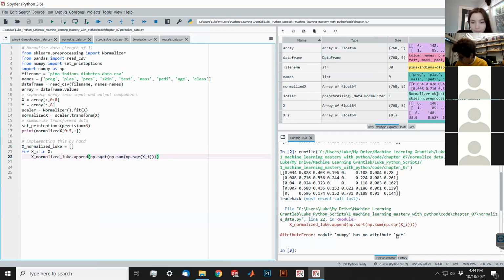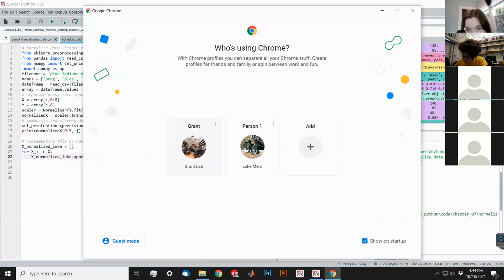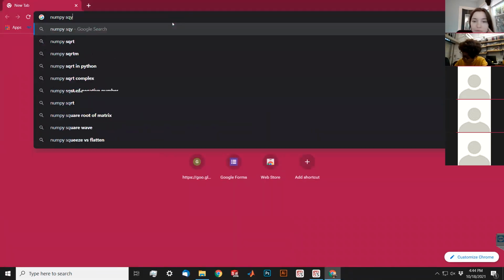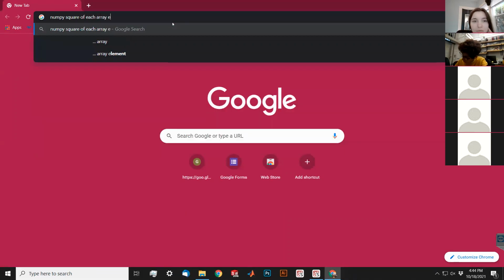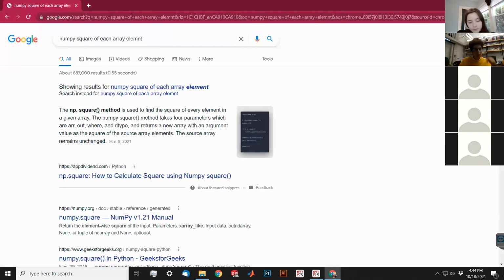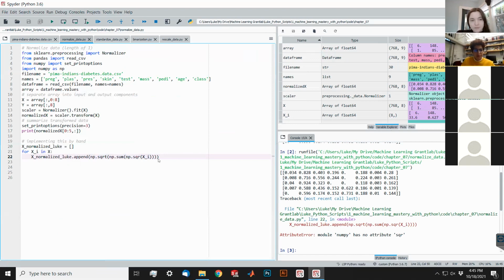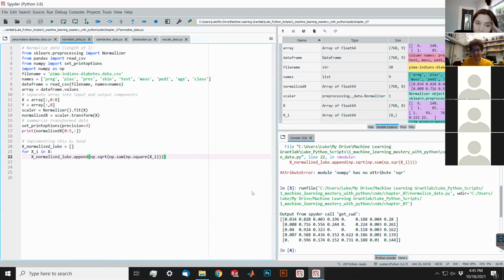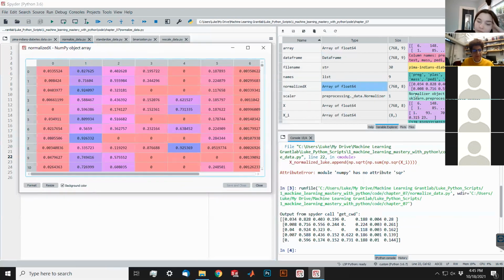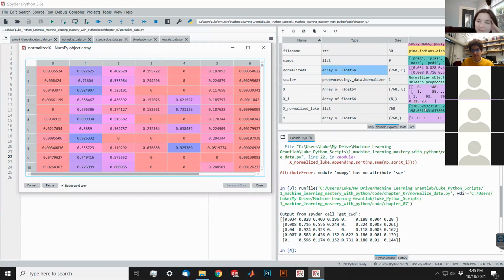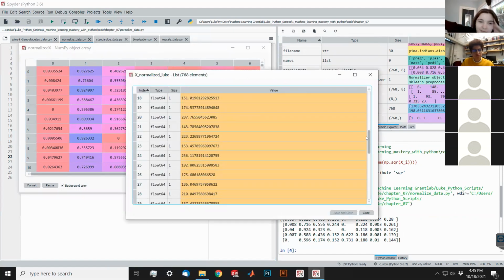And it looks like NumPy does not have a module called square. Let's see. NumPy square of each array element. Let's see, this is how I do np.square. All right. Maybe this will work. Okay. So if I have normalized X, I'm hoping that the one I made here is similar. Oh no, I did a bad job.